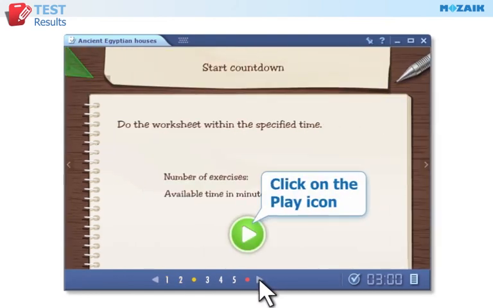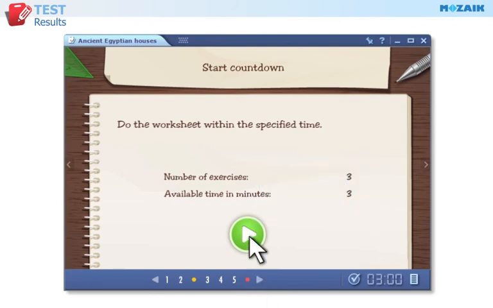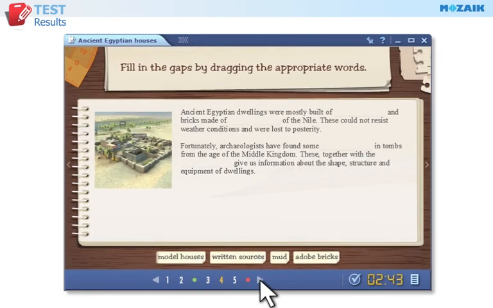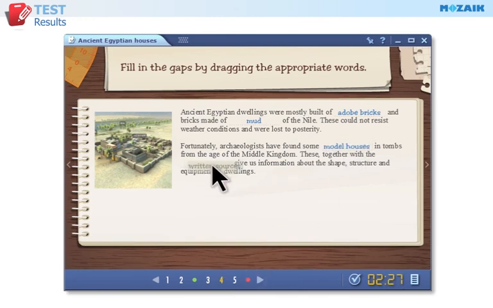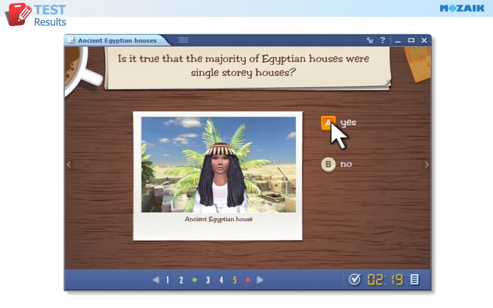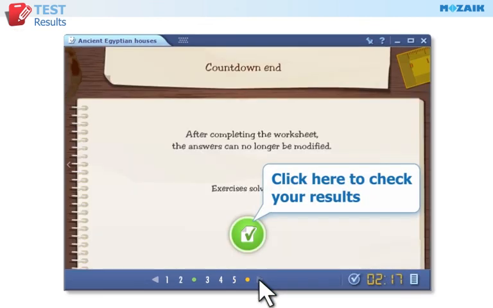Click on the play icon. Click here to check your results.